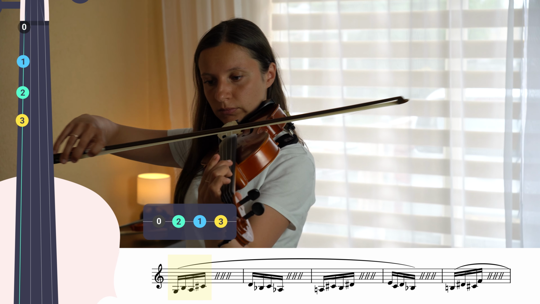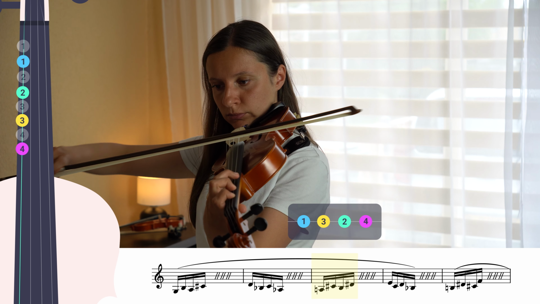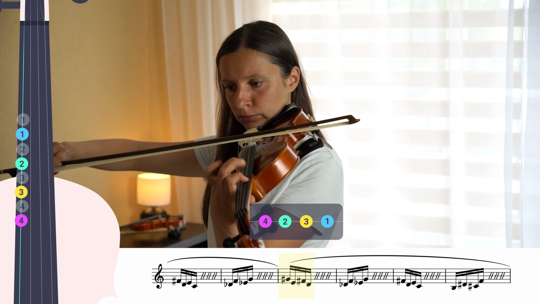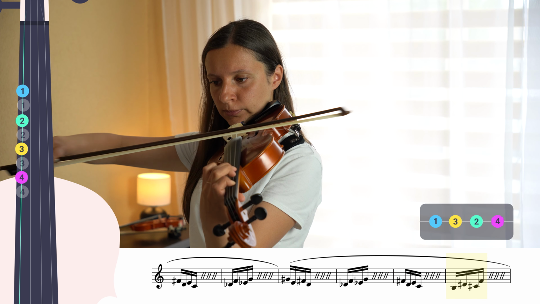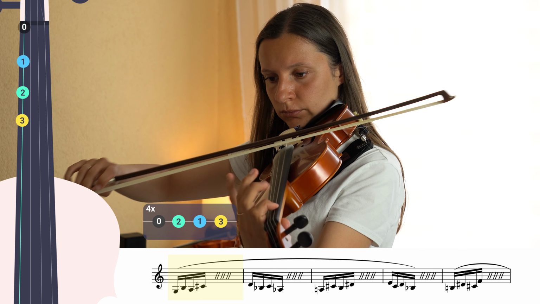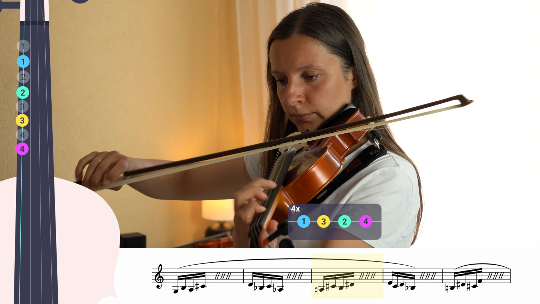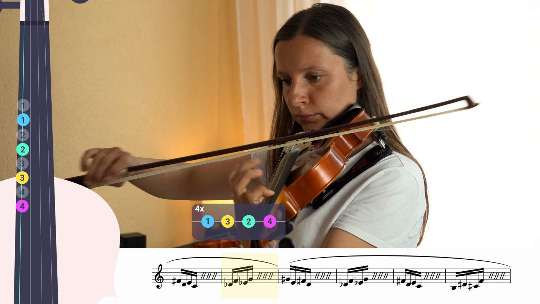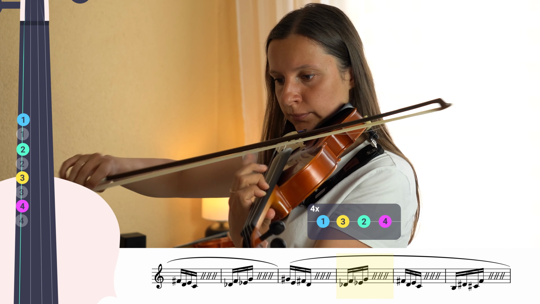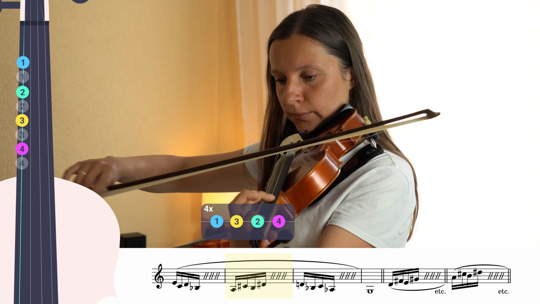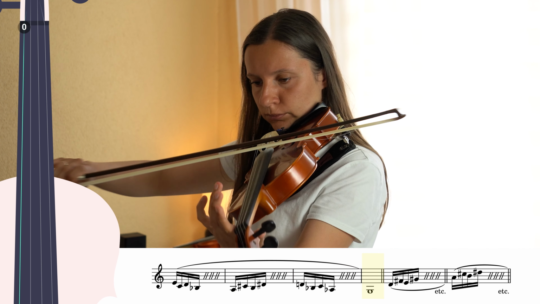Now we add patterns. Now let's add repetitiveness to these patterns. Now let's add the bow.